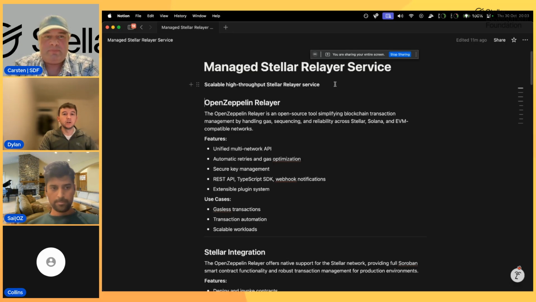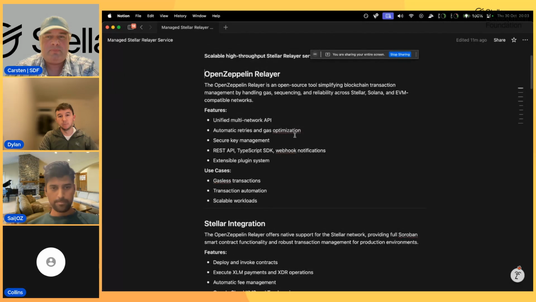What we've been working towards over the past few months is this managed Stellar relayer service. In a nutshell, what this offers is a scalable, high throughput transaction service for the Stellar network. There are a few components involved in the making of this, and first of all is the OpenZeppelin relayer. I'm just going to go through a few of the things that got us here and what it took to build this.